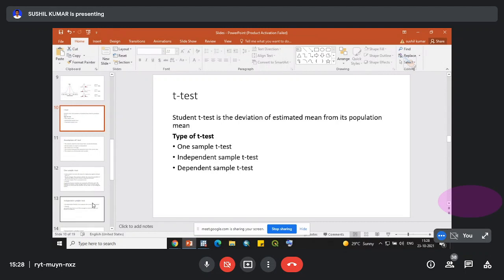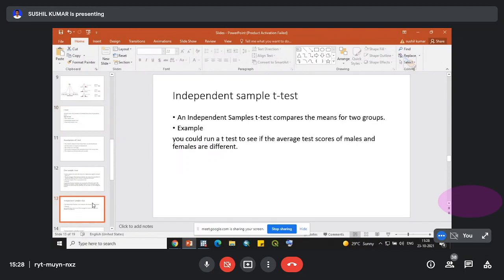But in the independent sample t-test, we have two groups. For example, you could run a t-test to see if the average test score of males and females is different. Suppose in a classroom there are 25 students studying, 10 males and 15 females, and a test is conducted, and we want to check whether the average test score for males and females is the same or different. In that scenario, we can perform an independent sample t-test.